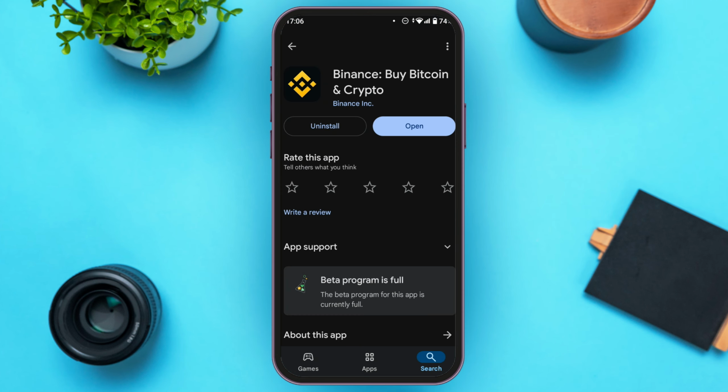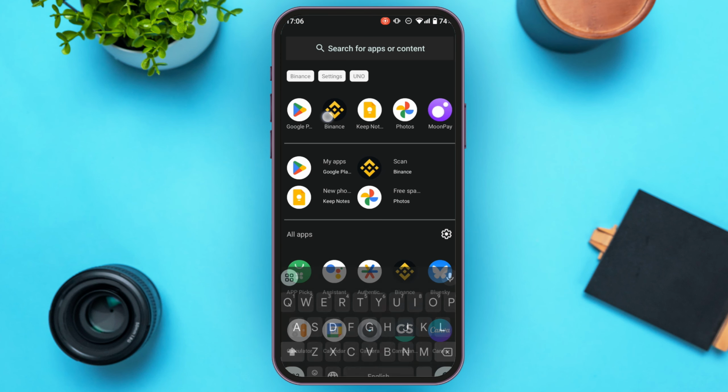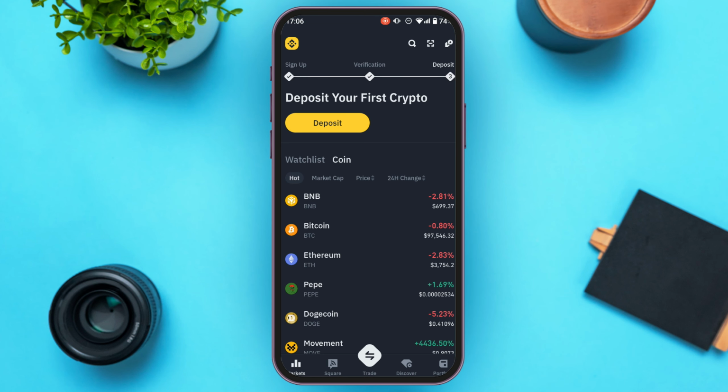Once you install the Binance application, all you have to do is open it. You can see over here Binance application has been opened. Make sure to create an account for yourself. If you're having problem creating an account, check out our video on how to create account on Binance. After that, you'll be able to create an account for yourself. Make sure you're logged into your account. Here I'm already logged into my account.